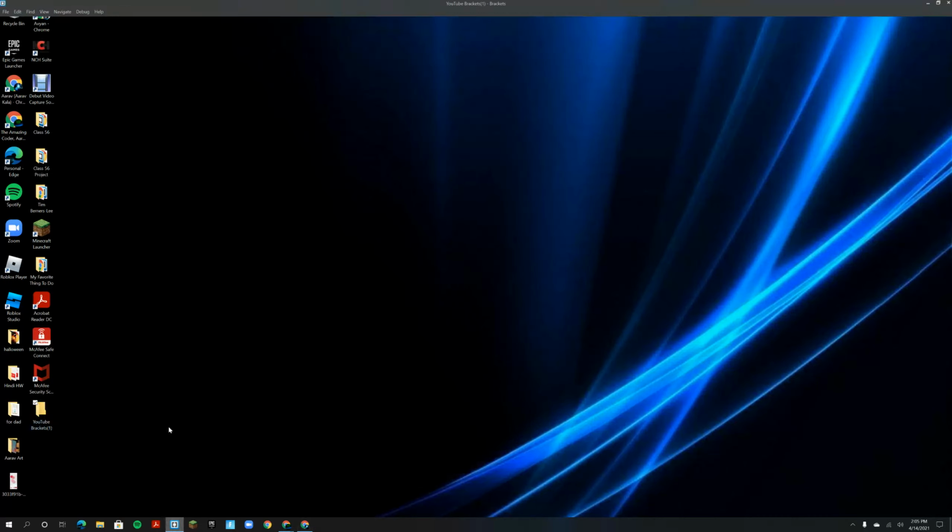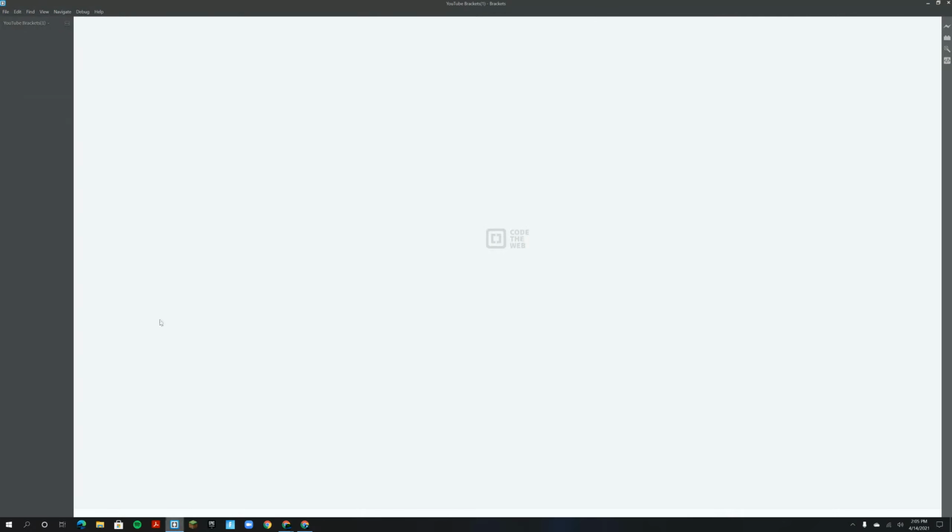Now if you go back to Brackets, you see this black side here. Wait, let me just go not 4K because I'm on a 4K monitor, and it might look really weird to you guys. You see, it just changed the whole thing. So what you gotta do is right click here, go to new file, and name it index.html. You have to do that. Then it will give you an HTML file.